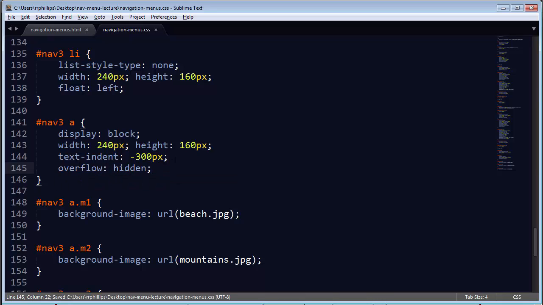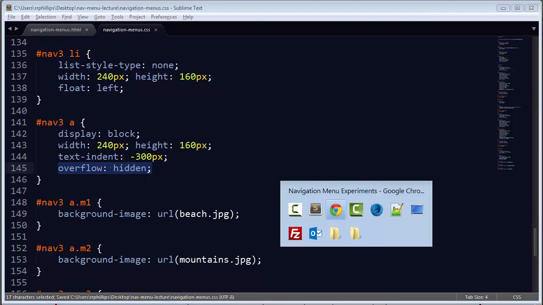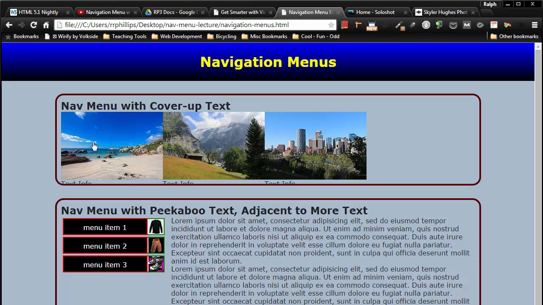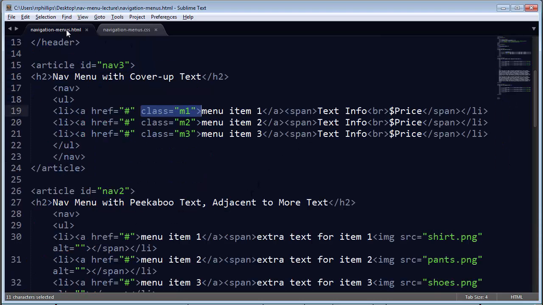So basically the text indent is going to get pushed to the left. My anchors are only 240 pixels wide, so this will take the text outside of the anchor, and if it's overflowing, it'll be hidden from view. So go and refresh that so we don't actually see the anchor text up there, even though it's still a hyperlink. And for someone with a vision disability, that text is still going to be there in their special browser.